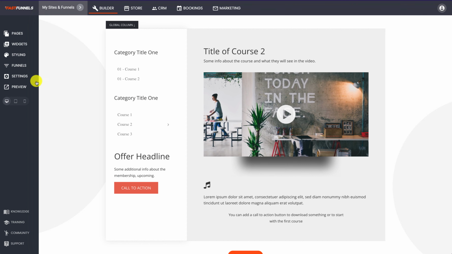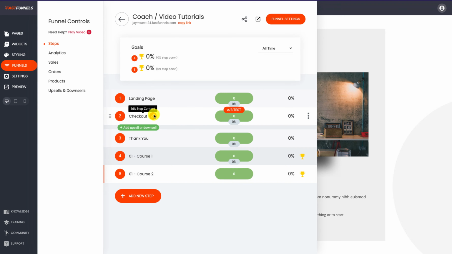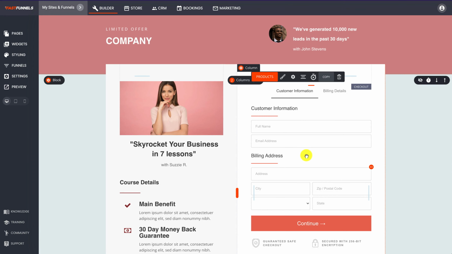So the final step of this would be to go to your checkout and then set up the product in here.